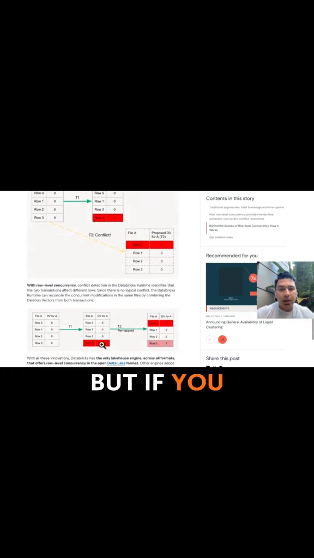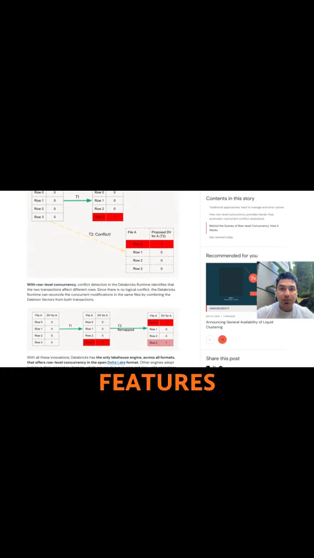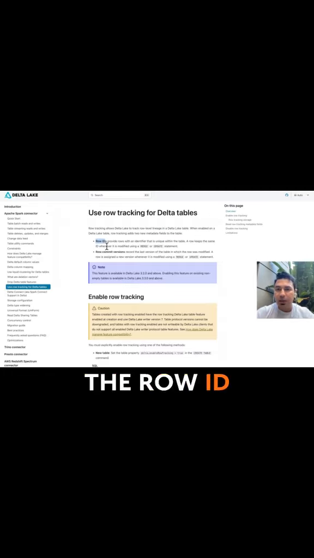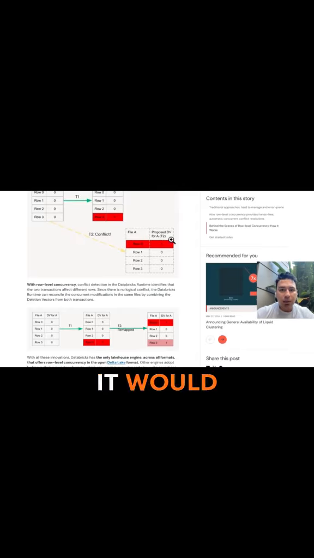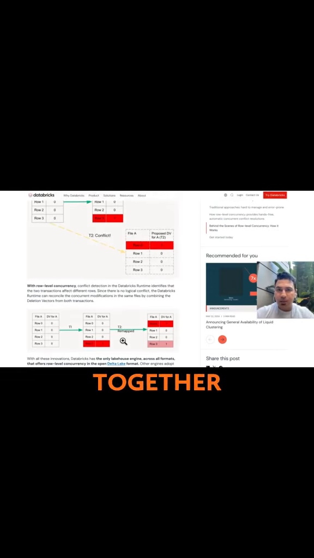But if you add the row level concurrency feature, which basically has the row ID and row commit version, it would recognize that T1 has committed, and when T2 is trying to commit the file, it will see something happened to this file. However, it impacted a different row. That's why it doesn't need to fail. That's why it can continue going on. So that's how the concepts are coming together.